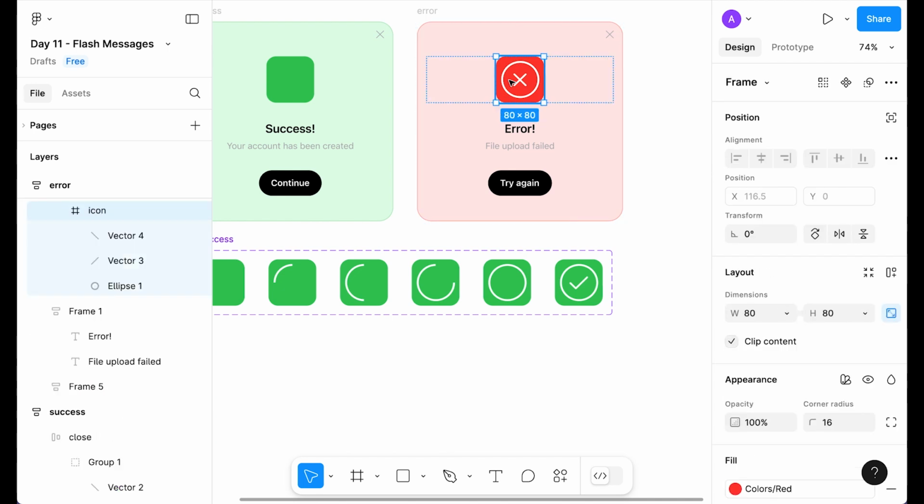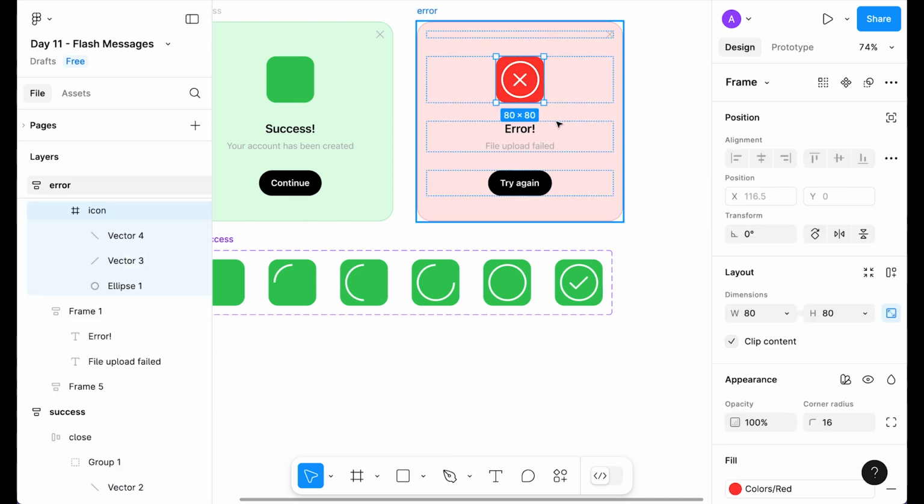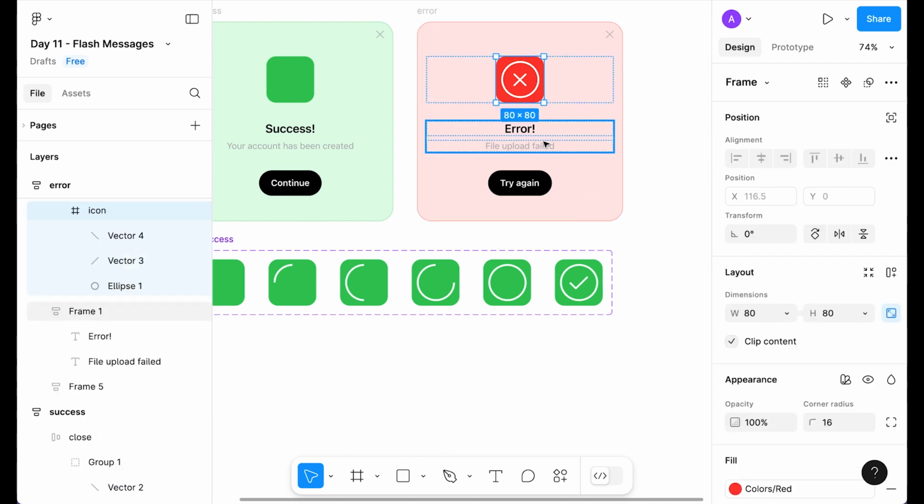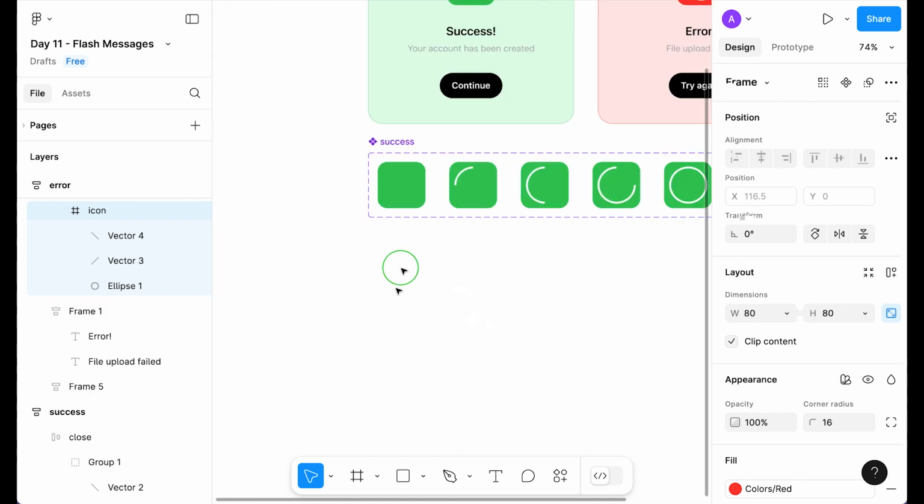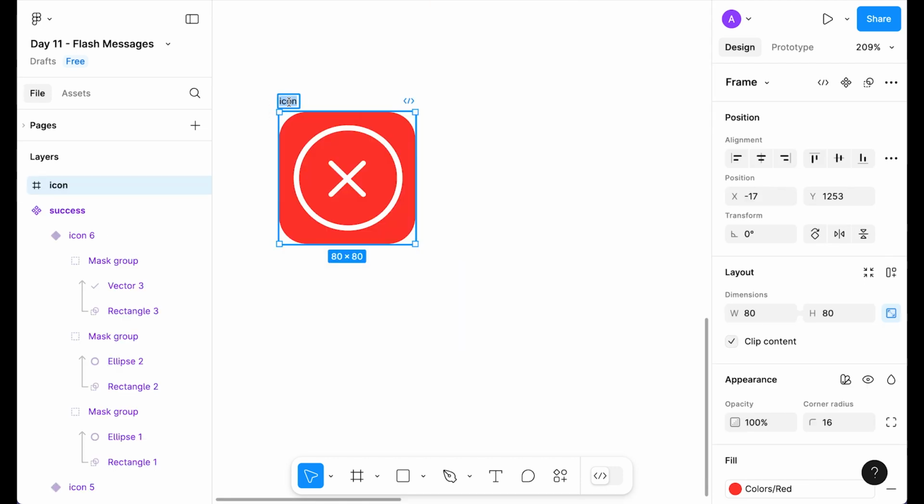Now let's quickly create our error state. So for the error, I will make the video fast. Okay, so this is the same process, just I want to show you how I can animate the cross. So let's press command C, paste it here. So this will be first.